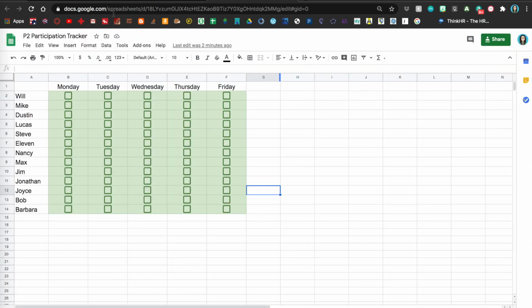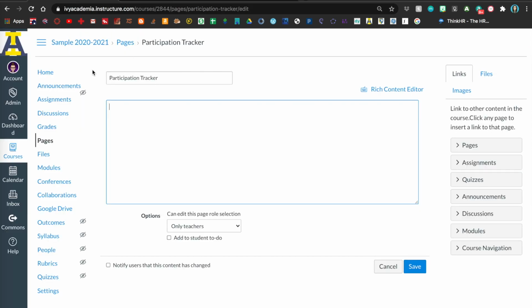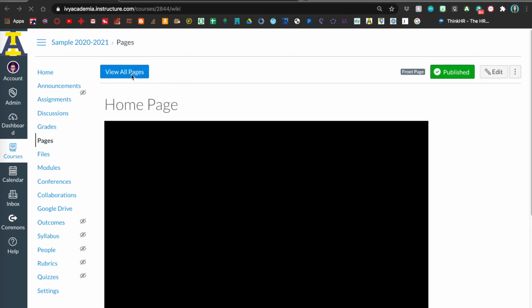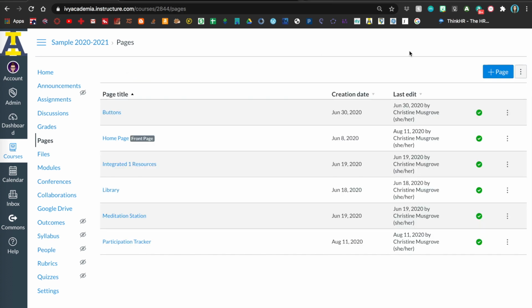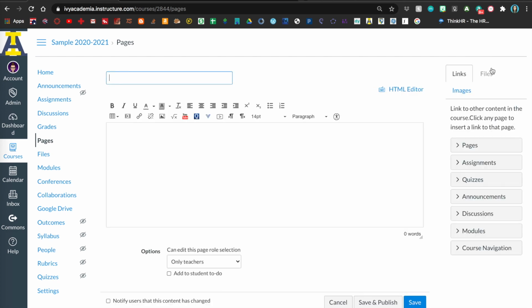Okay, so now we want to go into Canvas and put this in the page that we want to embed it in. So this is a new page. I called it Participation Tracker. You name it whatever you want. But to do your new page, just go into Pages. Go ahead and show you how I did this part. View All. And then up here in the top right, you're going to add a new page.